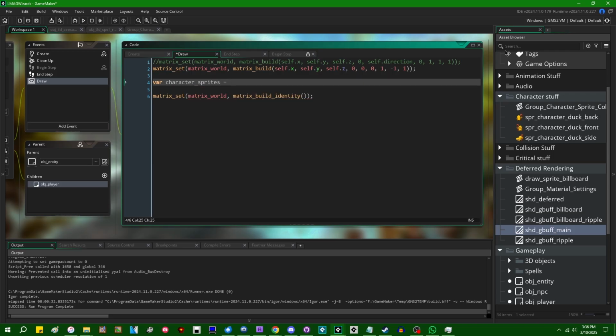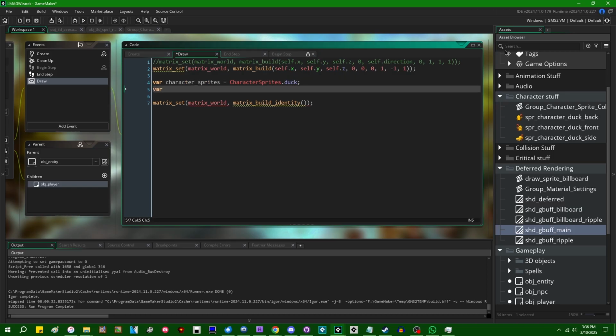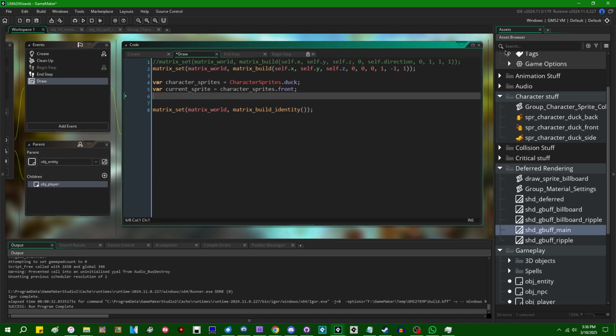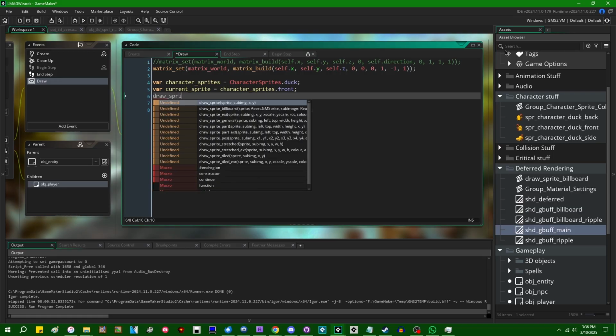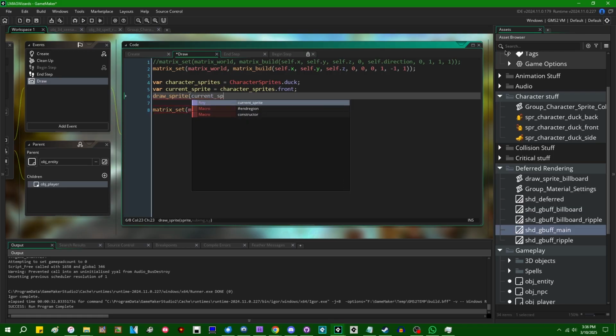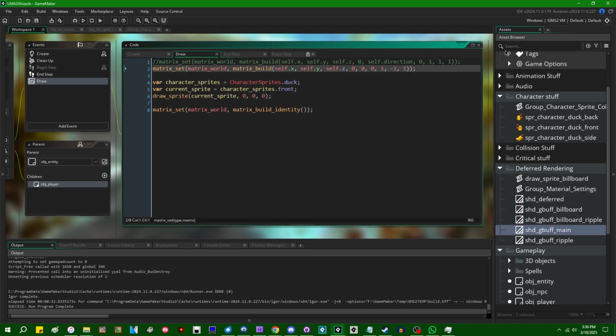I can say character sprites is going to be character sprites.duck because that's just what we're going to be testing with for now. I can say the current sprite is going to be character sprites.front. We'll get to the other ones later. And let's just say draw sprite, current sprite, frame, image, 0, x and y can be 0 because we are transforming you with a matrix like this.